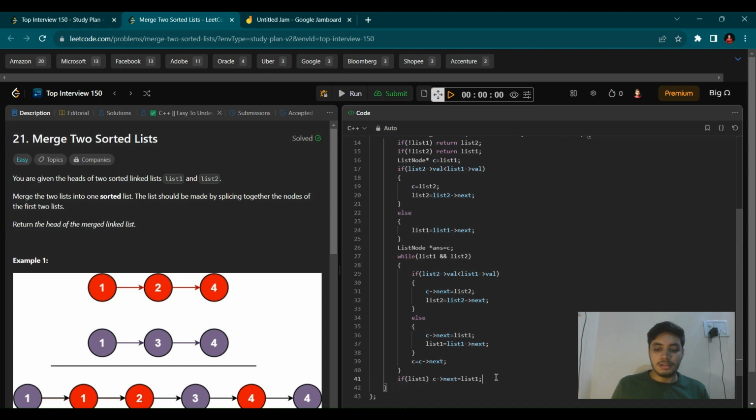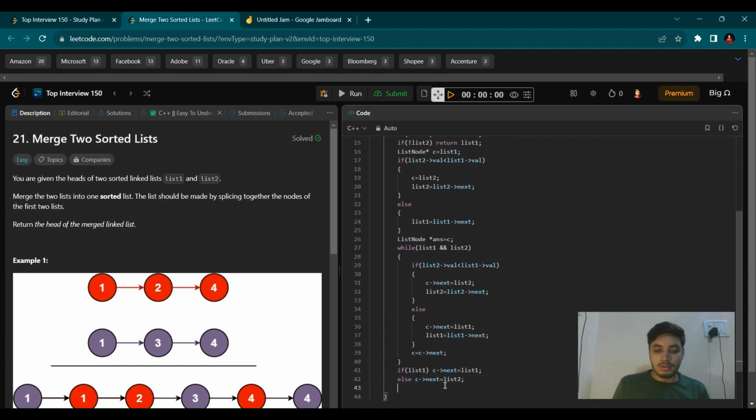Now in the else condition, because either of them is going to be definitely null, it is going to be else. So in else, that means we have to point our C next to list 2. After this, we can simply return our answer, which is going to be our head one.